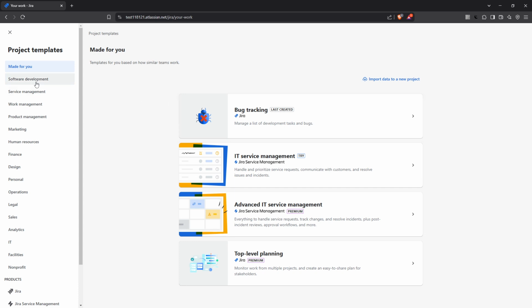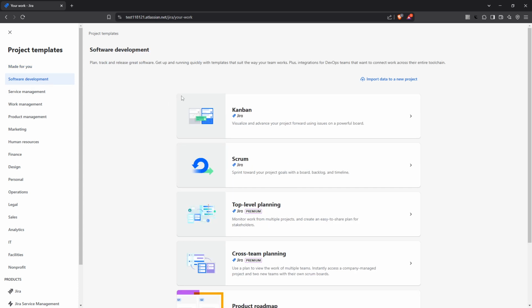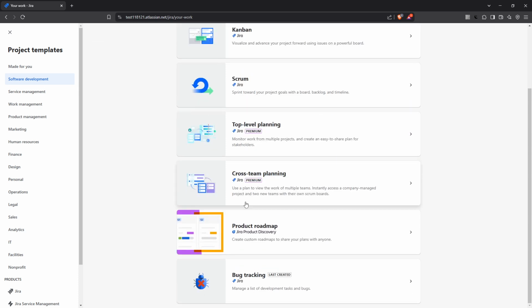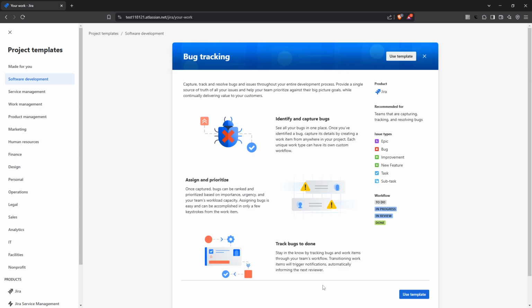When you create your project, you'll be prompted to choose a template. For bug tracking, the software development template with a focus on bug tracking is ideal. This template provides features tailored specifically for identifying, organizing, and resolving bugs efficiently.